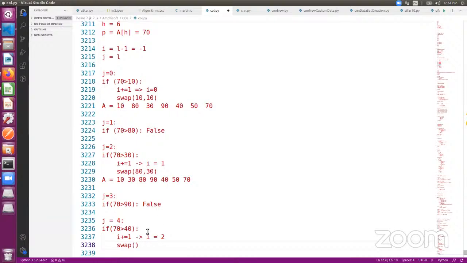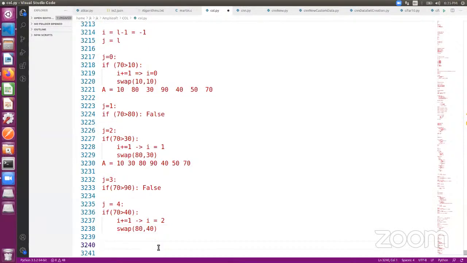A of i is what? i is pointing to second location. In this array, second location is 80, comma A of j, 40. Fourth location is 40. So after swapping 80 and 40, we have the array as 10, 30, 40, 90, 80, 50, 70.